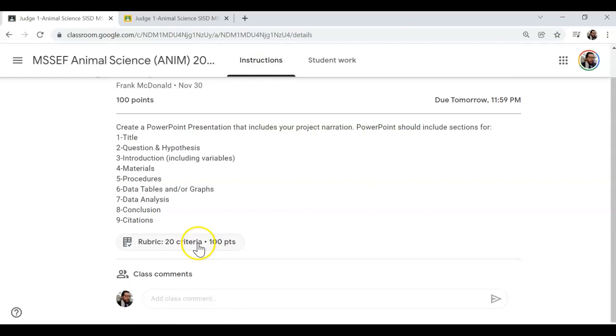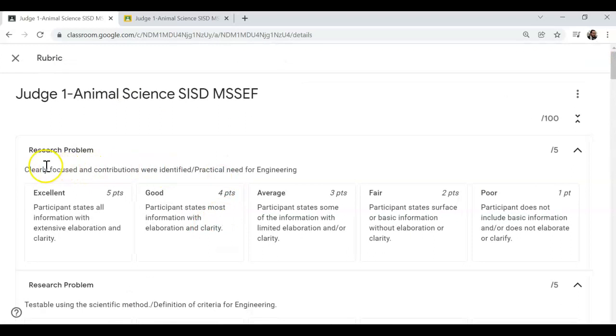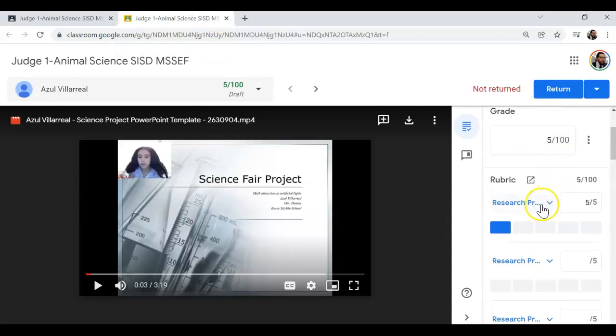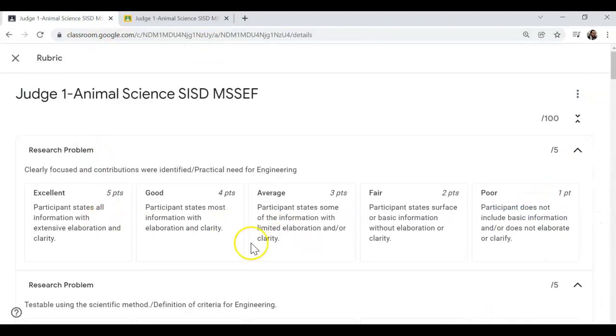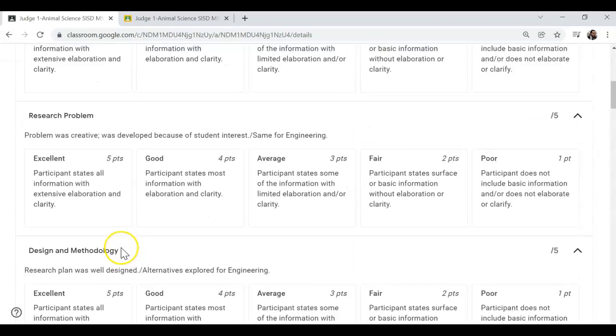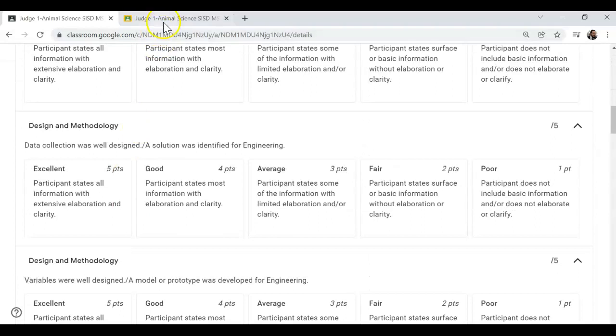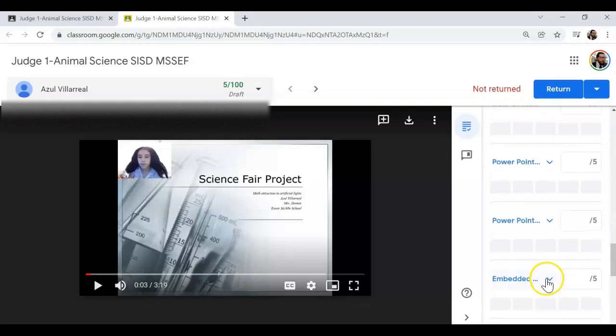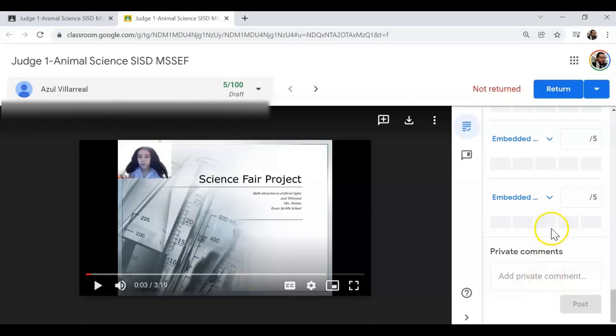Here we go. So here's our rubric. And now the rubric says you can see a clear description. So research problem, clearly focused, and contributions were identified. If it's an engineering problem, you would look at practical need for engineering. And now I can go through, and as I'm watching the video, I can kind of toggle back and forth and see which each one is, and I can start to score here on the rubric that's embedded into it.